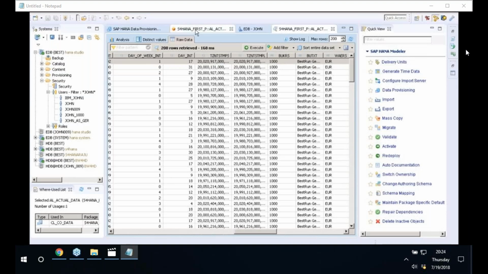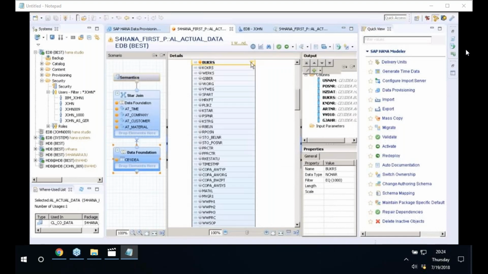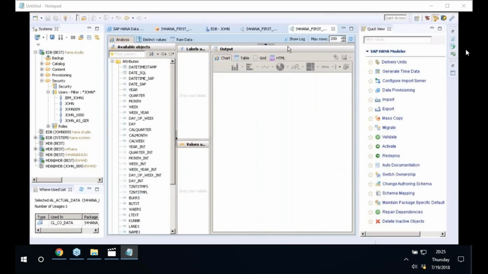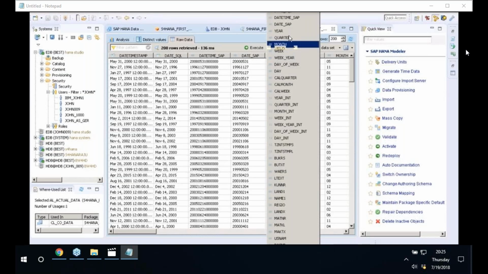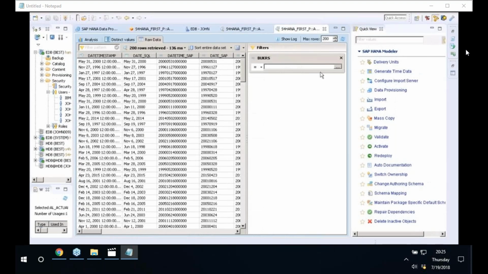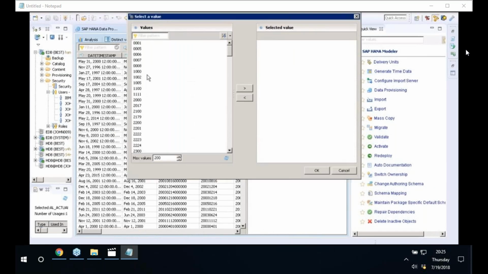Now let's say I go back and I'll remove this design time filter. Let us remove the filter. Click validate. Click save and activate. Now I'll do the filter from the front end, not from the back end. Click on data preview. Okay, participants, click on raw data. Click on add filter. Click on BUKRS. Now here also you can create a filter. Click on show list of values. Select the company code 1000. Select. Click OK.